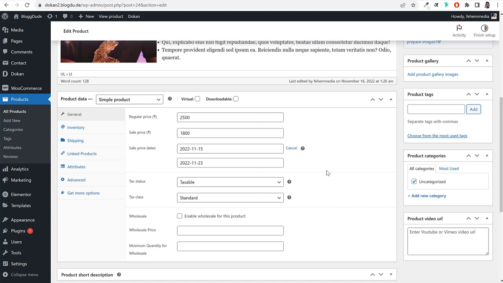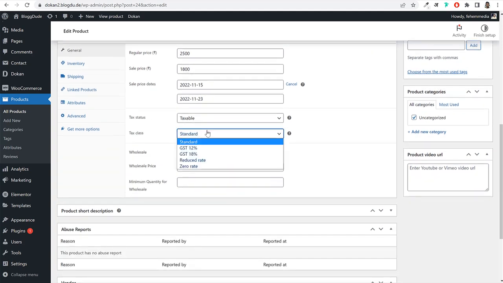Now what is the tax class that is applied? So this is a t-shirt, so we'll select GST 12%. So maybe 12% is applied on garments or t-shirts or something like that. Or if you're creating some other product and some other tax rate is applied, you can select that. If you want to enable wholesale pricing, you can have this option as well.